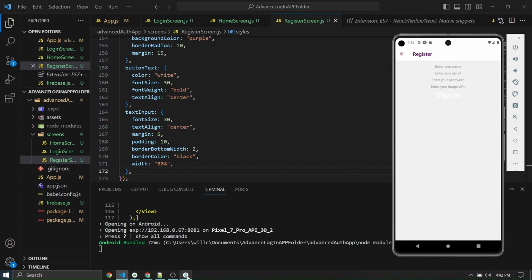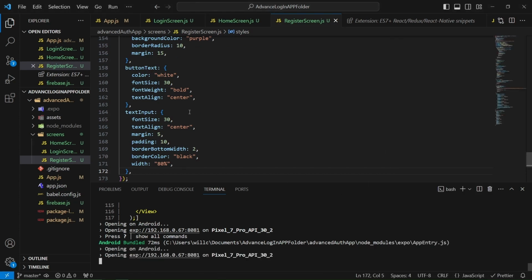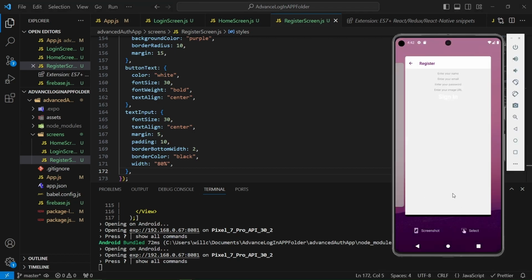Let's open up our app again. We might need to reload it. So let's reload it. Might need to close it and then reopen it.